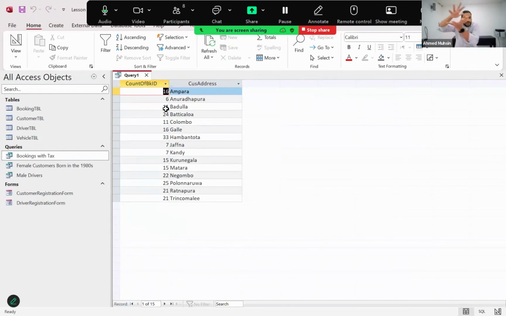So now it grouped all the Amparas and it's telling me how many bookings are inside Ampara. How many are there? 16. It has grouped all the Anuradhapuras together and it's telling me there are 6 inside it. It has grouped all the Badullas and it's telling me there are 11 inside it. Then it grouped Batticaloa and told me there are 24 inside it.